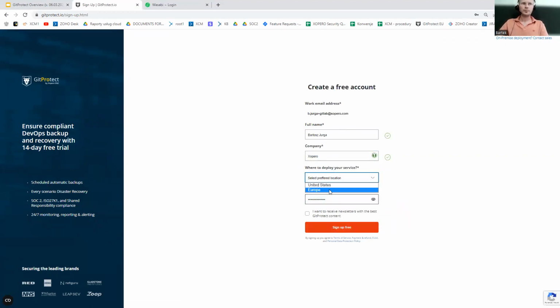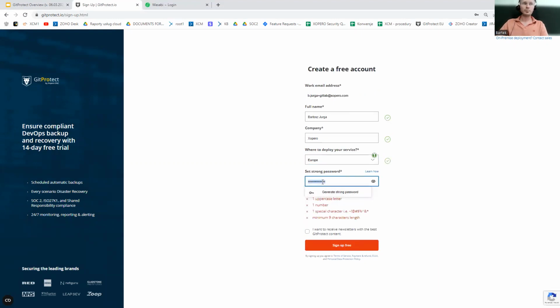Let me select the region where my service will be hosted. I think the region is really important for customers regarding where your data should be stored, right? For customers from Europe, from the EU, we have a dedicated region located within the European Union. To be specific, we host our services in the Netherlands.